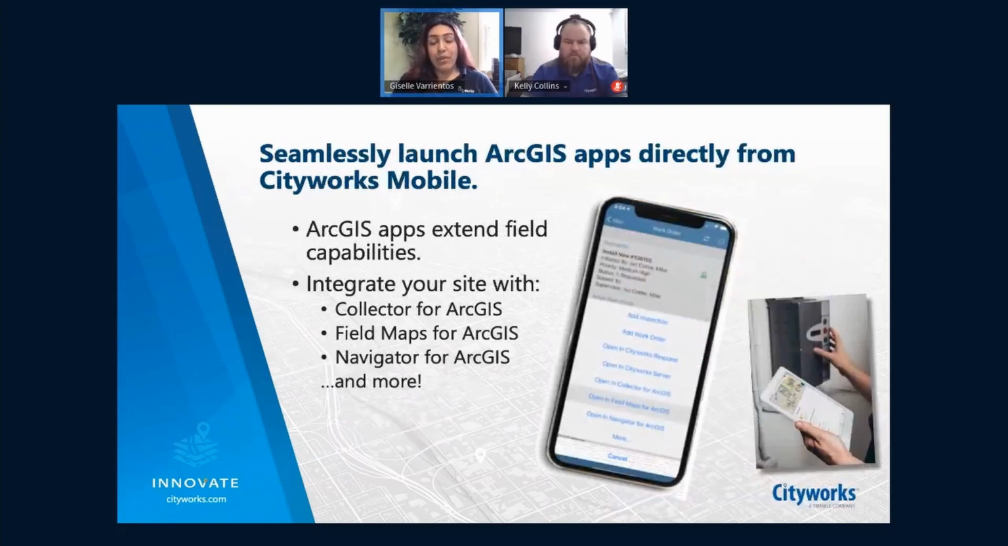The last overview point that we would like to accentuate regarding Cityworks Mobile is that it allows you to seamlessly launch ArcGIS applications directly from the app itself. This allows your organization to extend field capabilities. This means that you can work with your data beyond the scope of what Cityworks Mobile offers. You can integrate your Cityworks site with Collector for ArcGIS, Field Maps for ArcGIS, Navigator, and more.